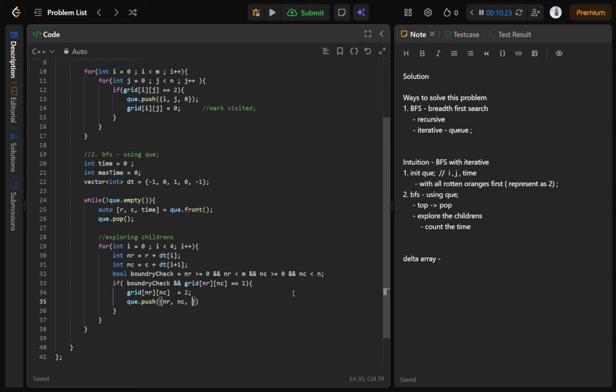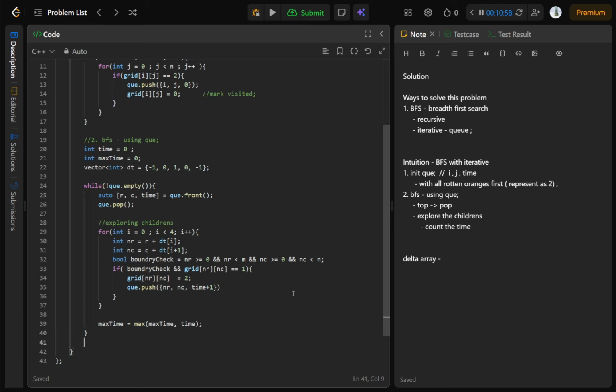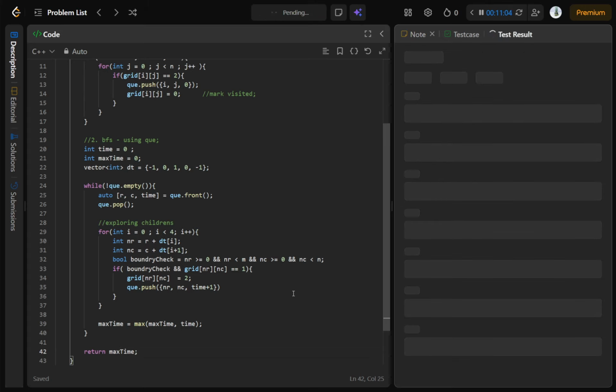See, time +1. Every single time, whenever we would be going, I will store the maximum time, max time and time, and we will be returning the maximum time for rotten oranges.